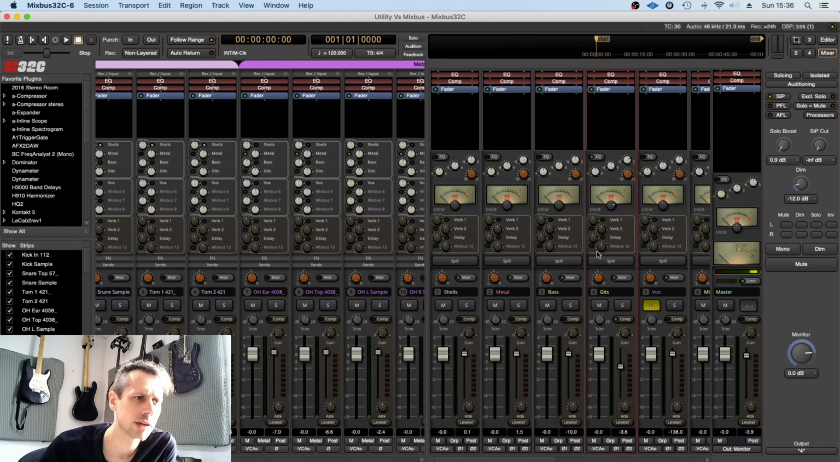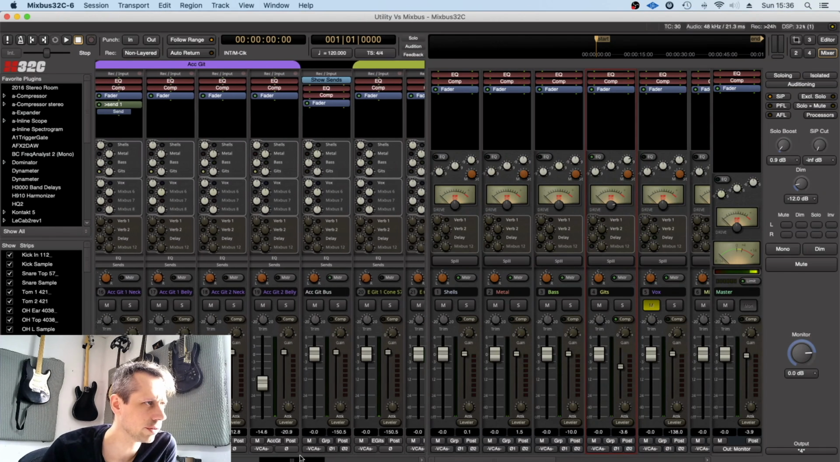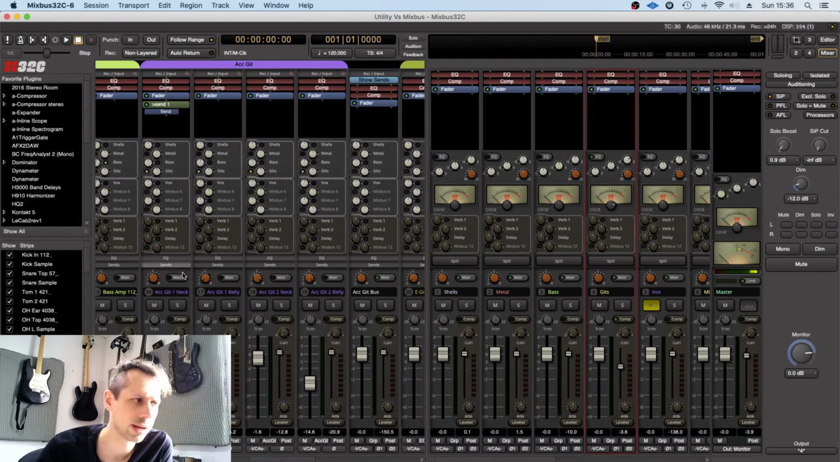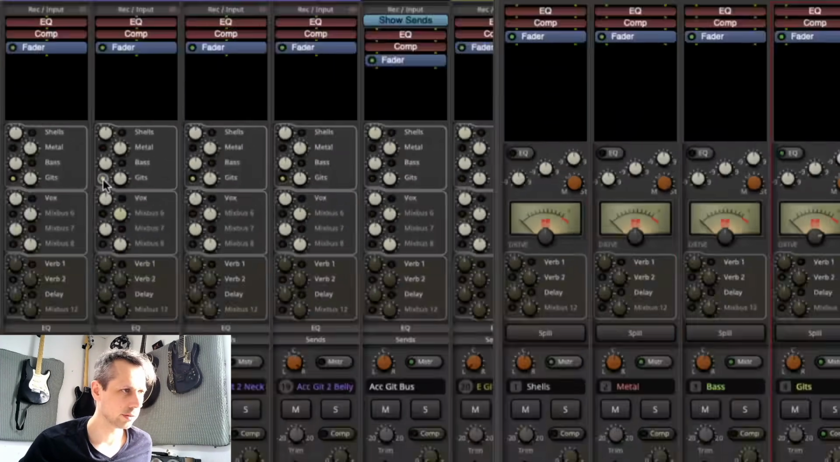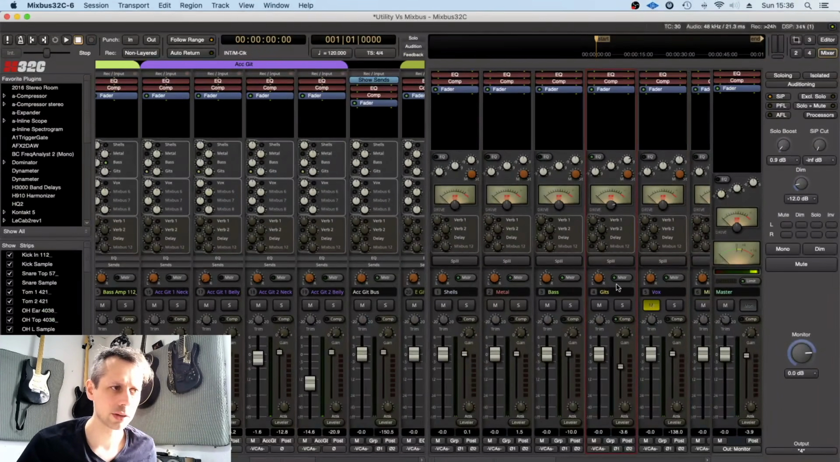So let's just have a look at the guitars. On this session file, we've got 4 acoustic guitar tracks, which is basically 2 mics on a guitar, and then the performance was doubled. And I've just roughly balanced these, and they are all going off to the mix bus that is labeled Gits. So let's just show you that there. They are assigned to that mix bus. So let's have a look at that mix bus.